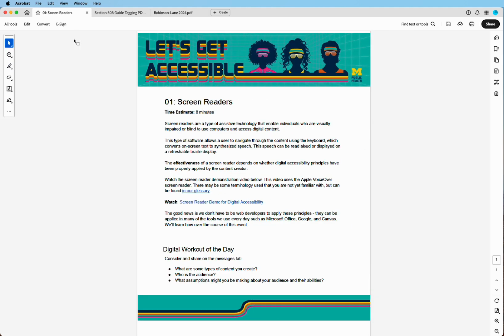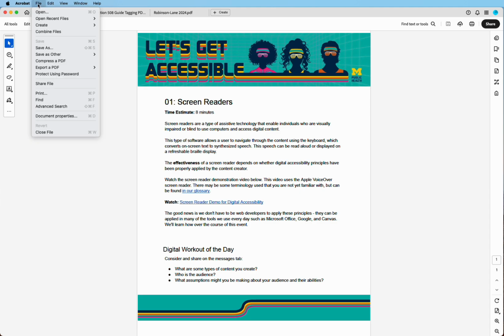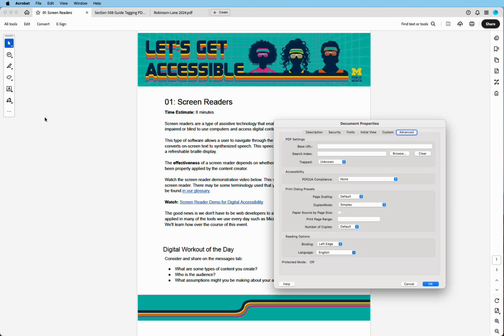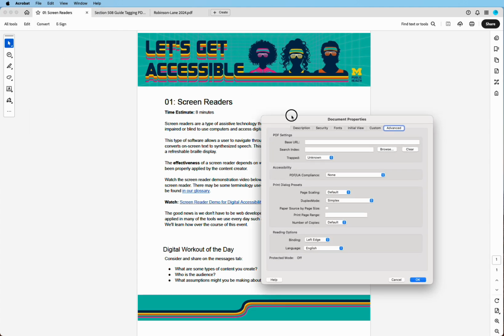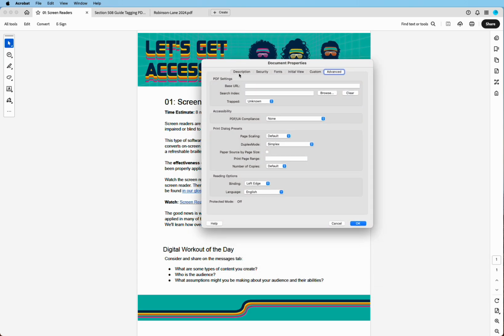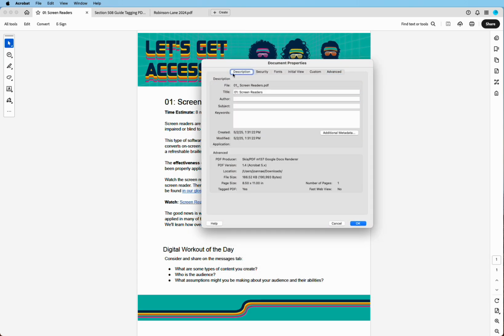The first thing I can do in Adobe is to review my document properties, as they can tell me a lot. I'm going to come up to the Acrobat File menu and navigate down to Document Properties, which will open a dialog box. It's jumped over to the Advanced tab, but I'm going to back up to the Description tab on the far left. Here I see my document has a title instead of a blank text field, which is great.